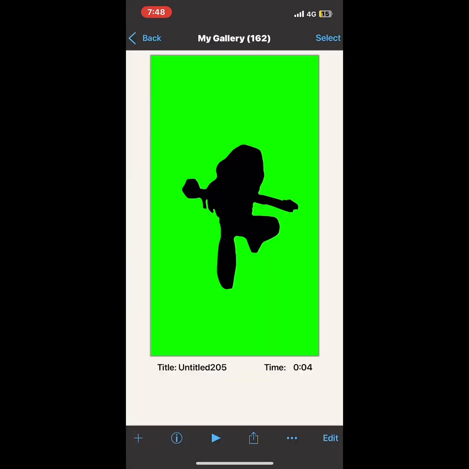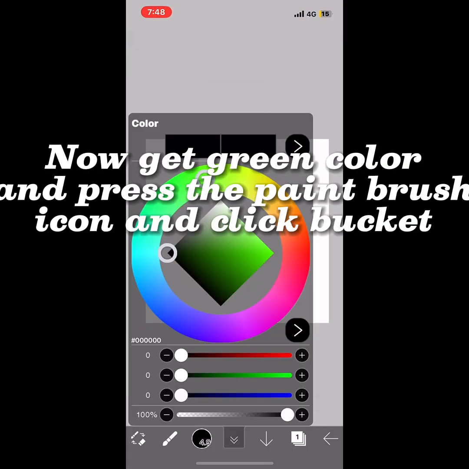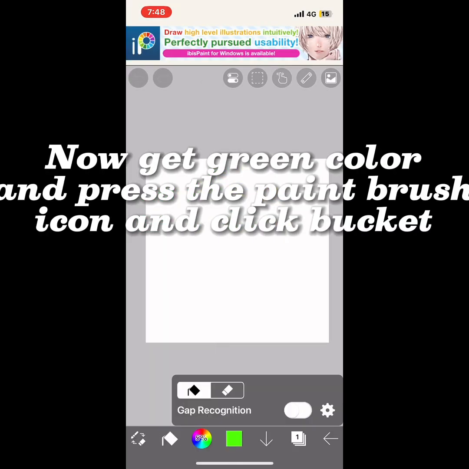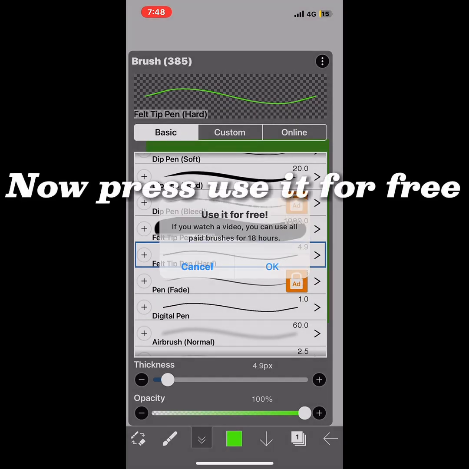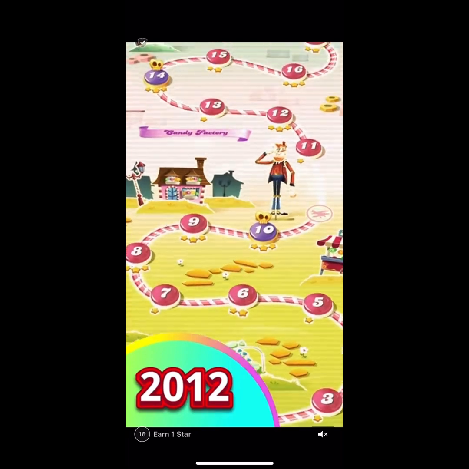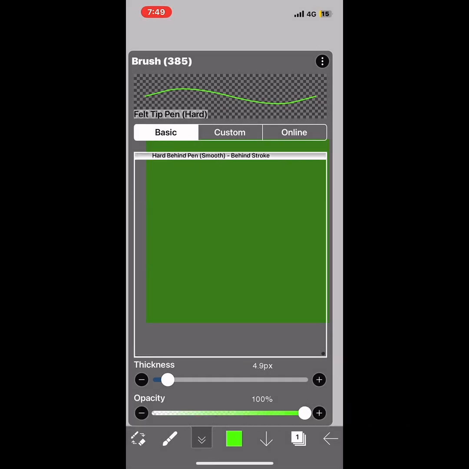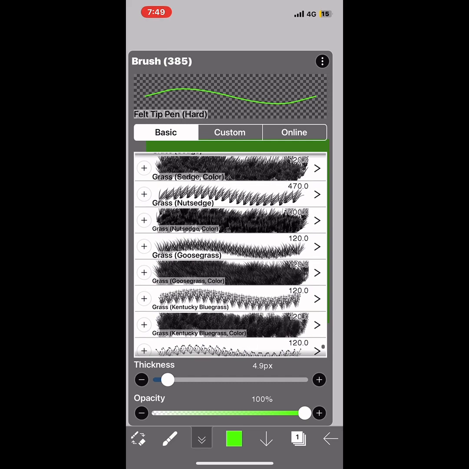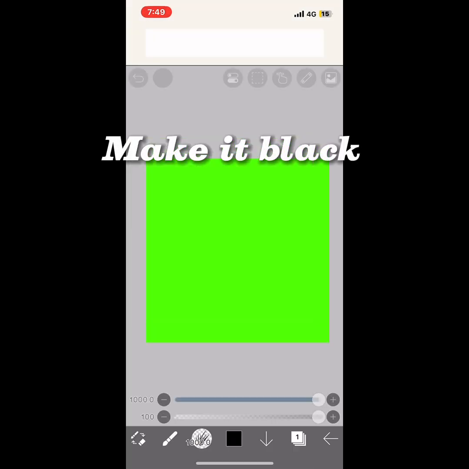Press this. Press OK. Now, get green color and press the paintbrush icon and click bucket. Now, press use it for free. Scroll down to the bottom. This one. Make it black.